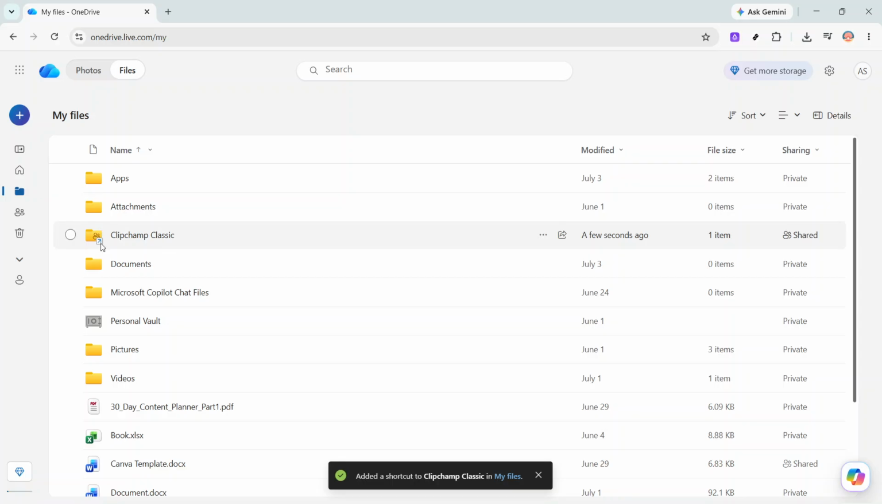The shortcut should now appear in your file list, making that shared folder much easier to find the next time you need it. And that's all there is to it. By adding a shortcut to My Files in OneDrive, you can save time and keep frequently used shared folders within easy reach. It's a quick feature, but it can make a big difference in staying organized and working more efficiently.